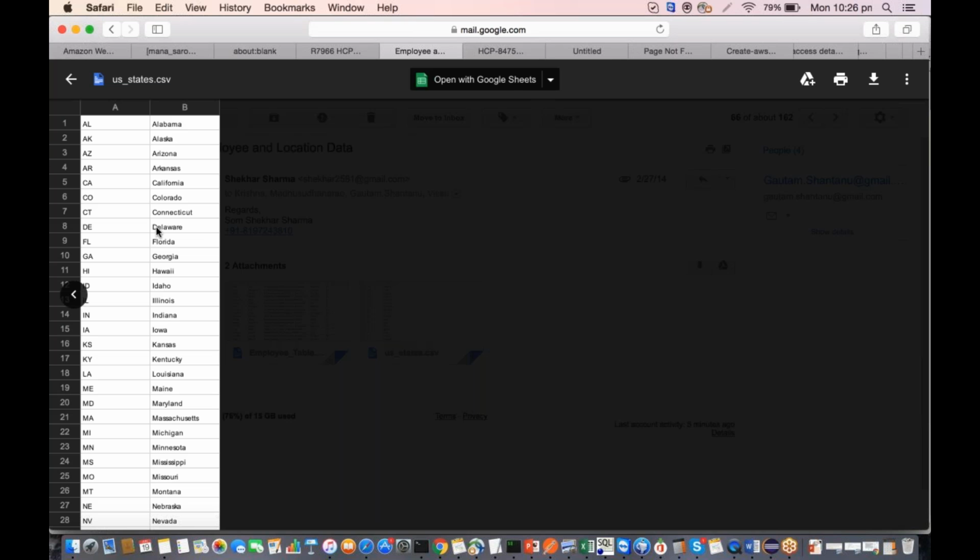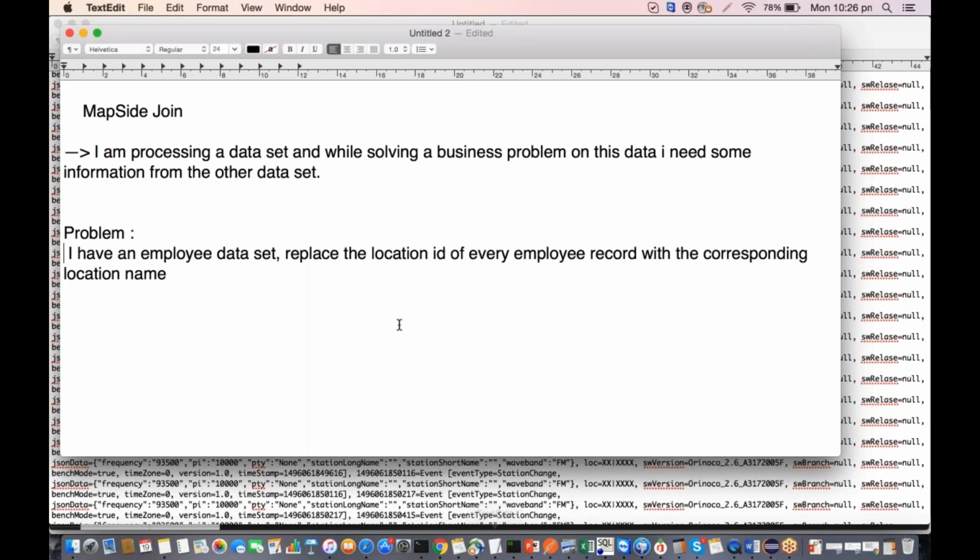Now you have both the pieces of information, but you need to use these two data sets and replace it. In the traditional RDBMS world, you might have this information in two tables, and you would do an inner join on them, which would be very simple. But now we are doing a MapReduce job to solve this problem. I have an employee data set, and I need to replace the location ID of every employee record with the corresponding location name.